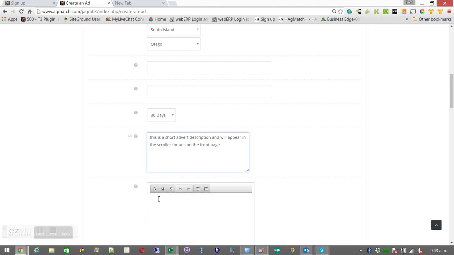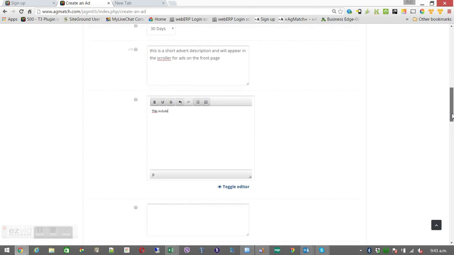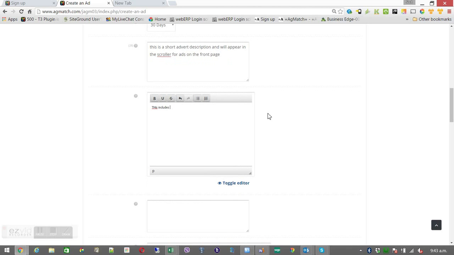Okay, down below that box is the more detailed description. And here you can put a full description, you can format it, you can put bold text, underline, just use your initiative in that area. Just start simple and see how you go. You can always come back and edit this at a later point.